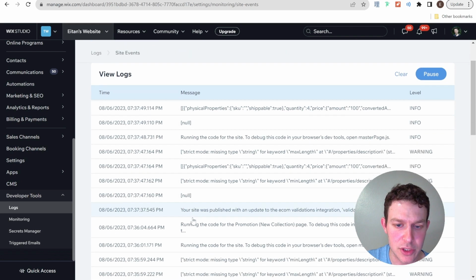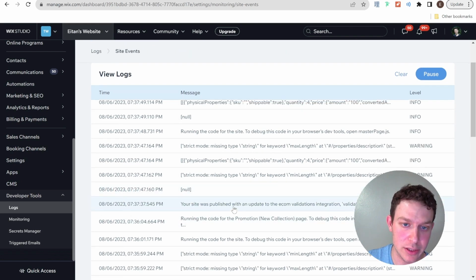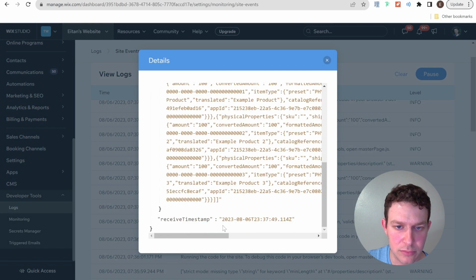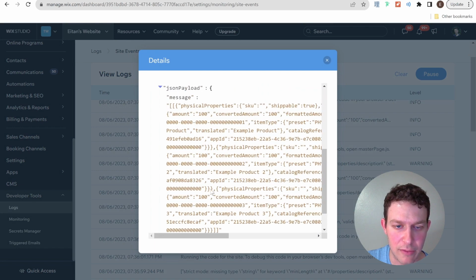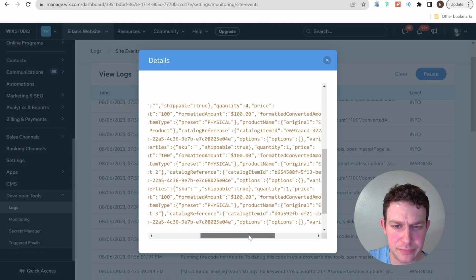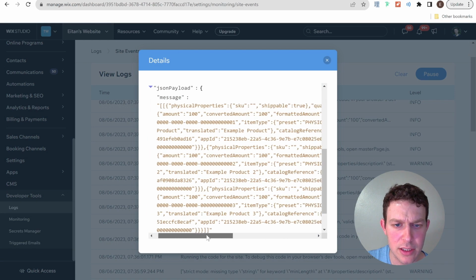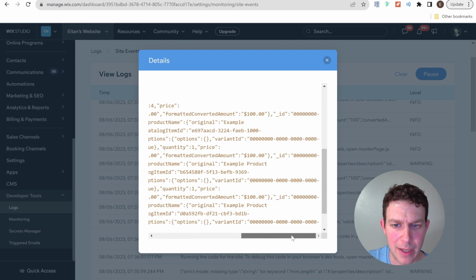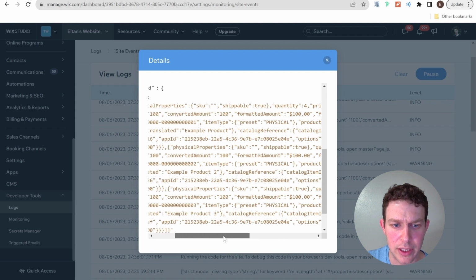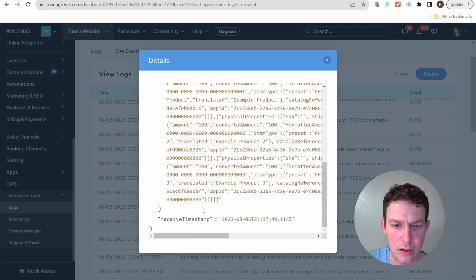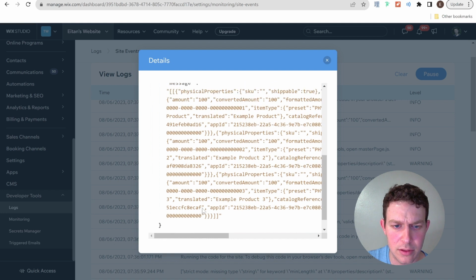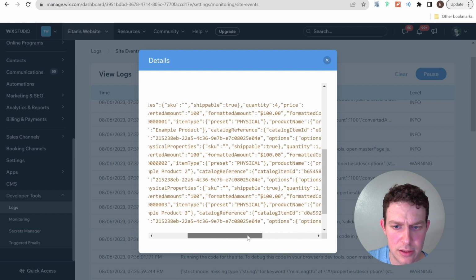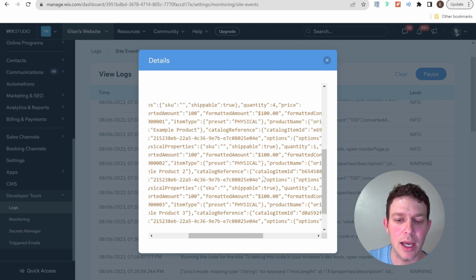Okay, so here I see null. So that's probably our example product. Let's check out what we have over here. So here we have our line items, quantity, price, converted amount, formatted converted amount, ID. Yeah, so these IDs are not the IDs of the actual products. Catalog ID, item ID inside of catalog reference. I think that's the ID that we're looking for.